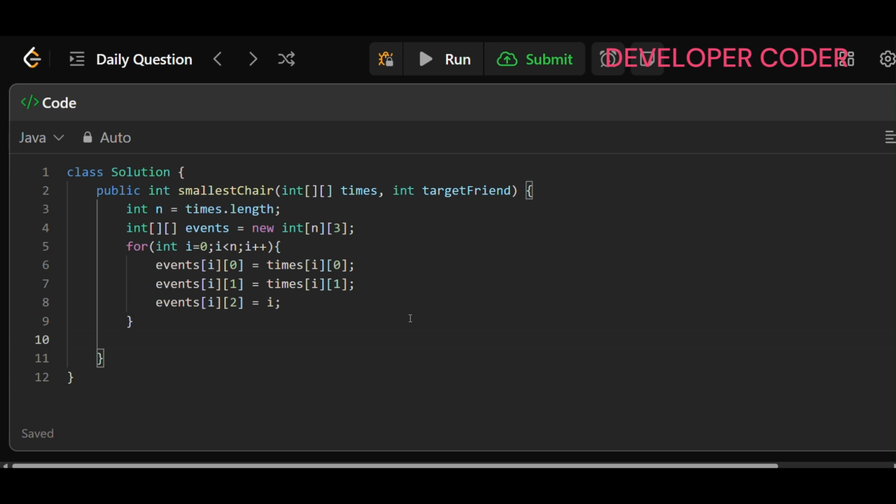Then after that we have to sort the events based on their arrival time. So here Arrays.sort. What I'm going to sort is events. And how am I going to sort these events? Let's say I have two events named A and B, these are nothing but parameters. I'm going to sort them based on their arrival time, so A[0] against B[0], because at index 0 I'm storing the arrival time. If this condition is true, then it is going to pick the first event first, otherwise it is going to pick B first. So that's a simple thing.